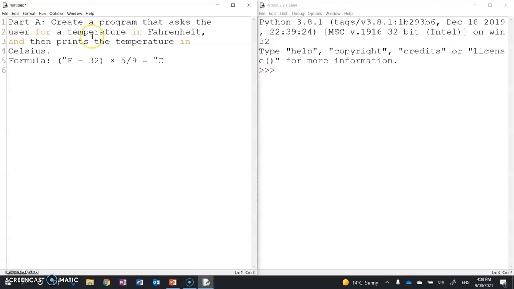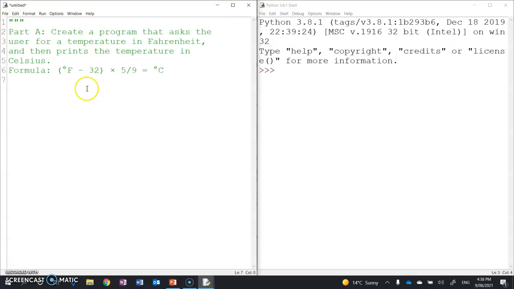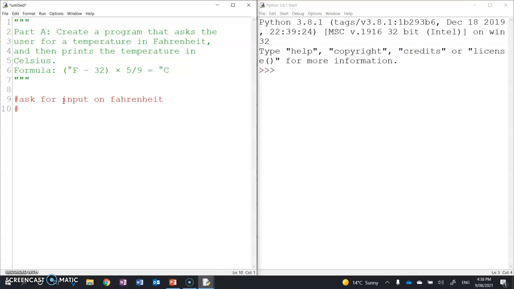Now what I'm going to do first is make this a comment, a multi-line comment, using the three quotes. That means it's a multi-line comment. And now that I've got this here, I can think about how I want to tackle this problem. First of all, you'd probably start with some comments just to outline the steps. The first thing is to ask for input on Fahrenheit. The second thing is to calculate Celsius from that. And the last thing is to print out results.